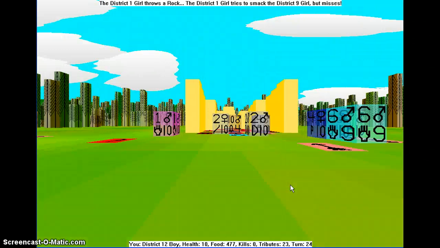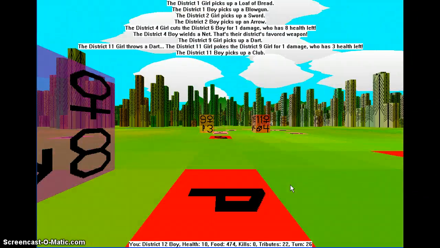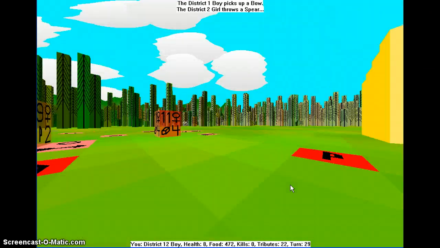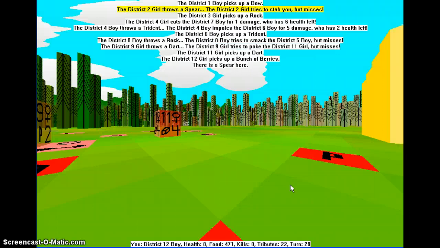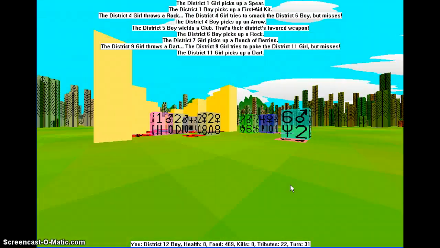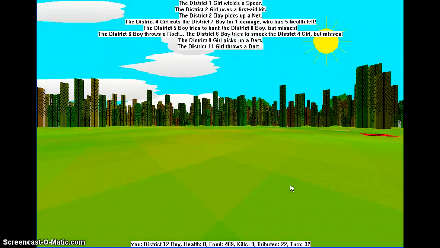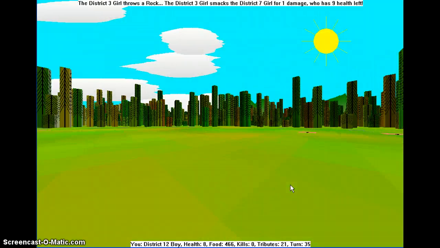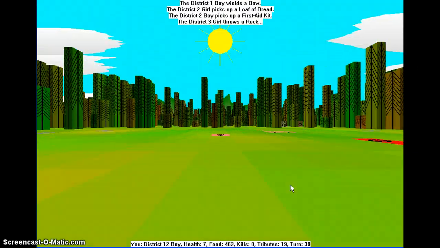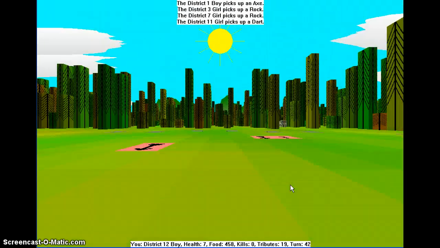Oh, there's a knife right there. I'm best with knives. And I like District 12. Right, I think I should run now since I've got everything I need. Pick up some stuff on the way. I need a bow to use arrows.